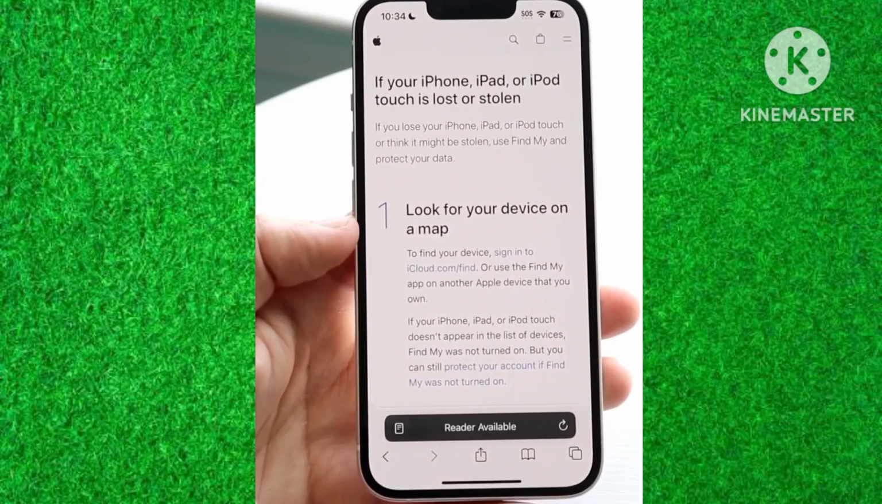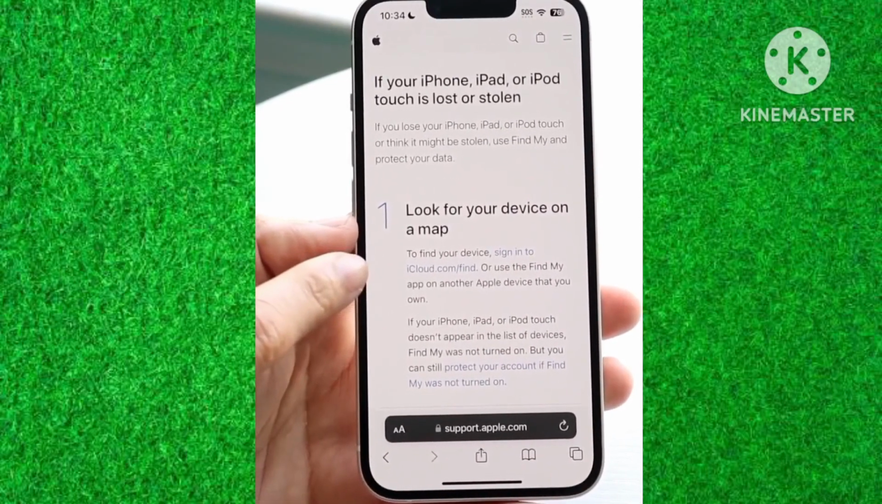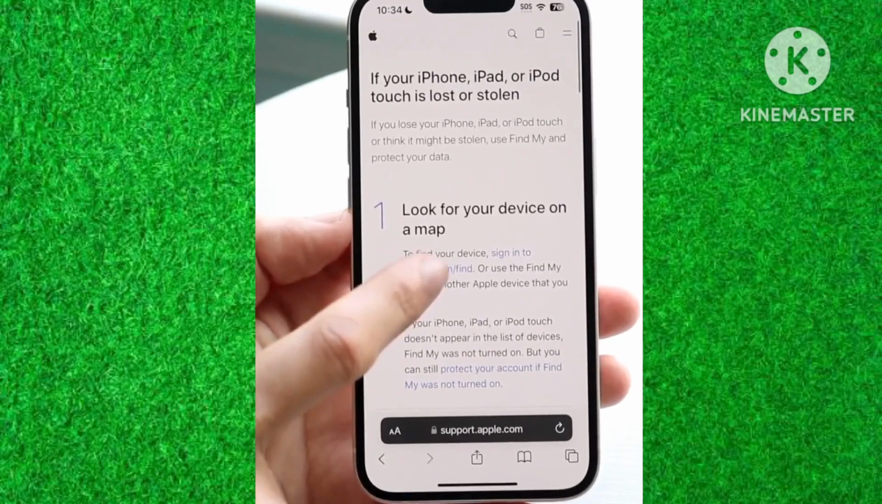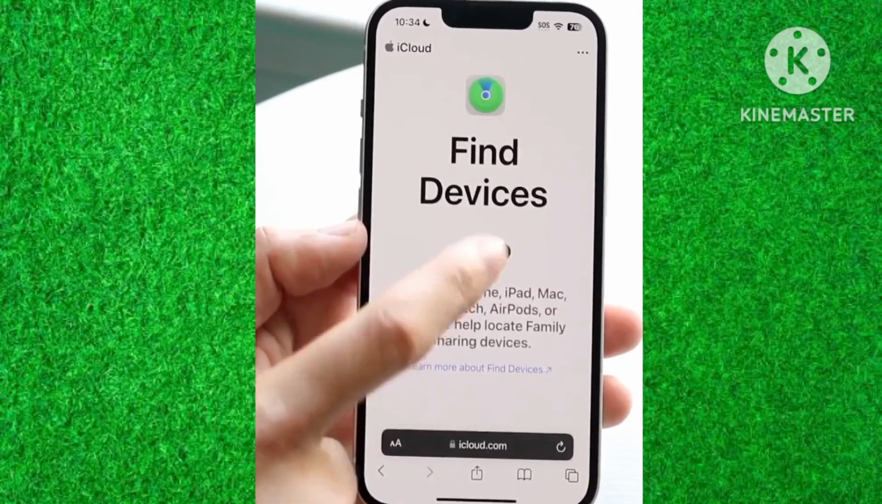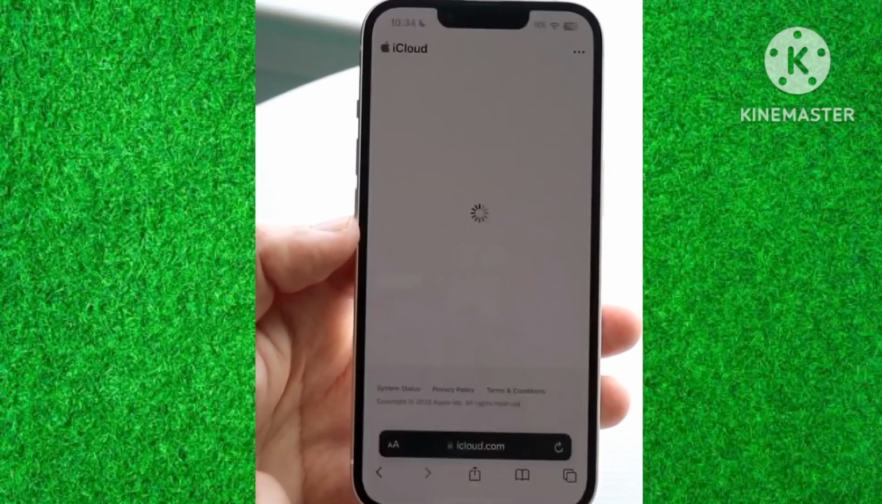Now tap on iCloud.com/find, under "Look for your device on a map." Now sign into your iCloud account. Here enter your password. You can use your Apple ID in your case.